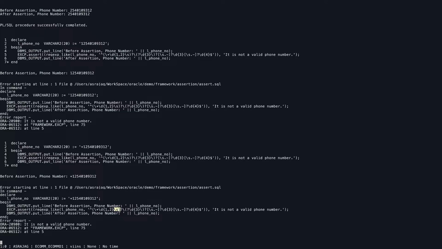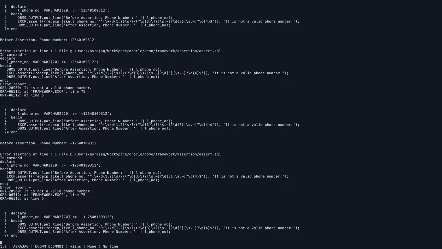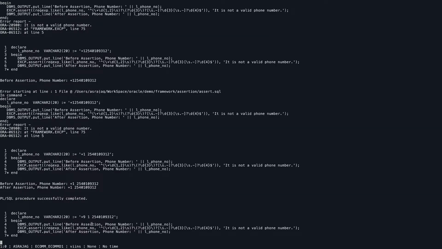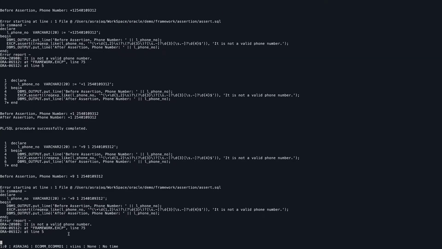I'm expecting a space in between. So once I put a space, it says, oh, you're good. It's a valid number. Next, I'm trying to validate, instead of 1, which is US, I'm trying to see an India number, right? But I have a space in between 9 and 1. Let's see what it says. It says, nope, it's not a valid number.